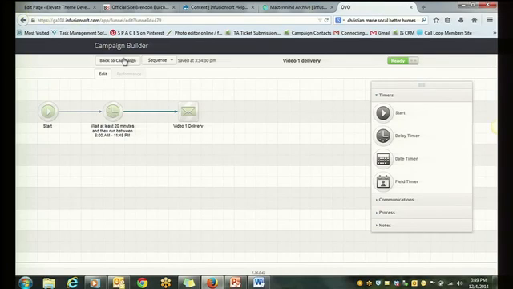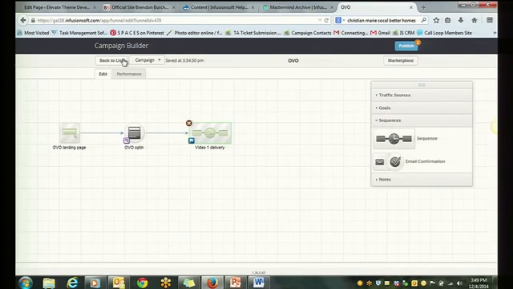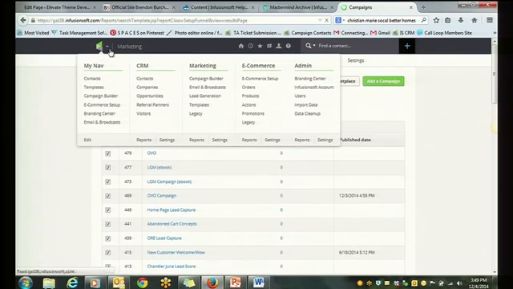So what we're gonna do, and you can follow along with me, is remember, everything auto-saves in the campaign builder. So as I'm clicking around, you don't have to click save or anything like that. Every time you drag something out, it auto-saves. So we're gonna go back to list, zoom outside of the campaign, and we're gonna create a couple tags together.